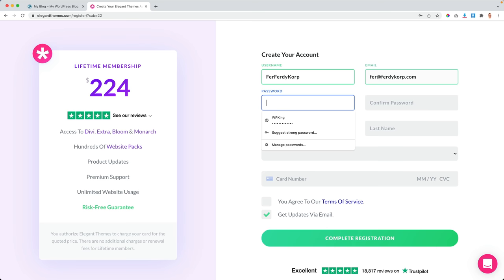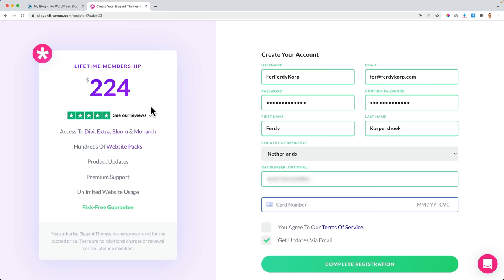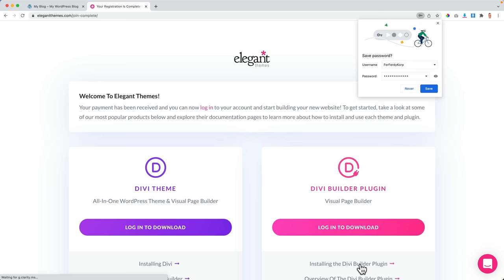I'm from the Netherlands. And that's why I see VAT included. But since I have a VAT number, I can fill it in over here and then it will be subtracted again. Nothing. You need to pay with credit card and I agree to the terms of service and I don't want to get updates via email. So I click on complete registration and it says welcome to Elegant Themes and we can log in over here.